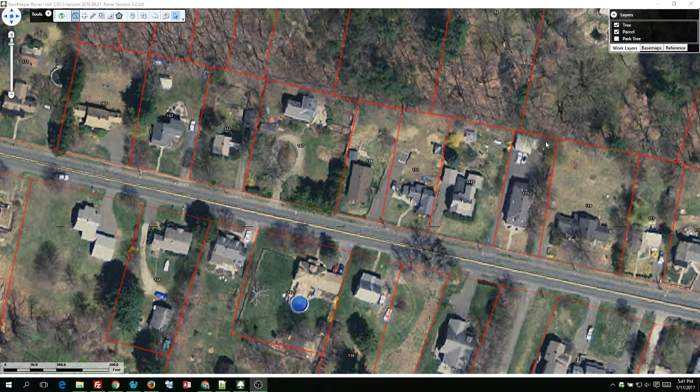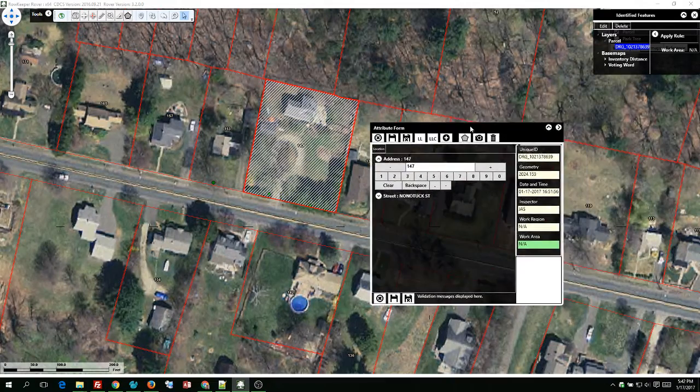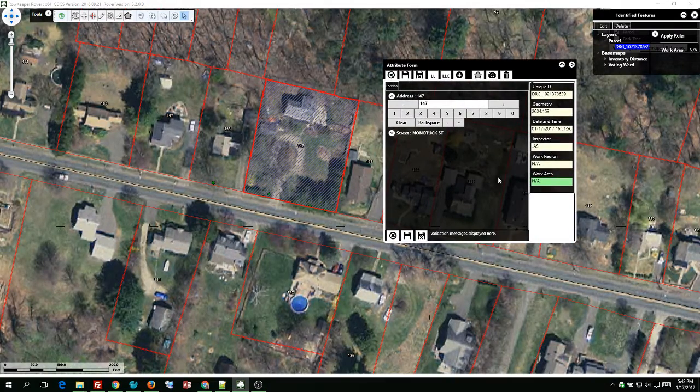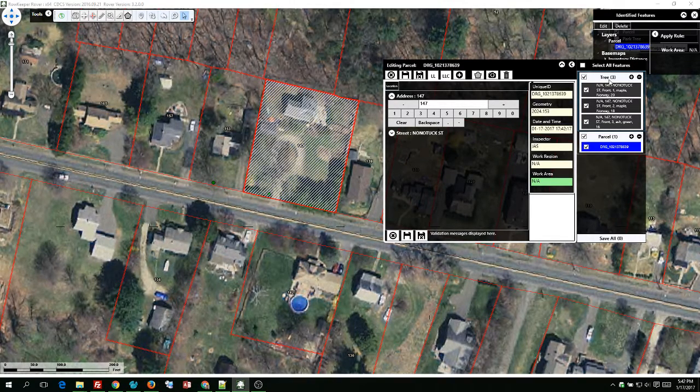So what I'll go ahead and do is identify a parcel and bring up the edit form for that parcel. So you can see the normal attributes that are tied to this, 147 Nantucket Street. And I want to draw your attention to this new button up here, which is the Related Features panel. If I click that, it will expand and show all the trees that have been associated with that particular parcel. And so right now I have 3 trees associated with this parcel.